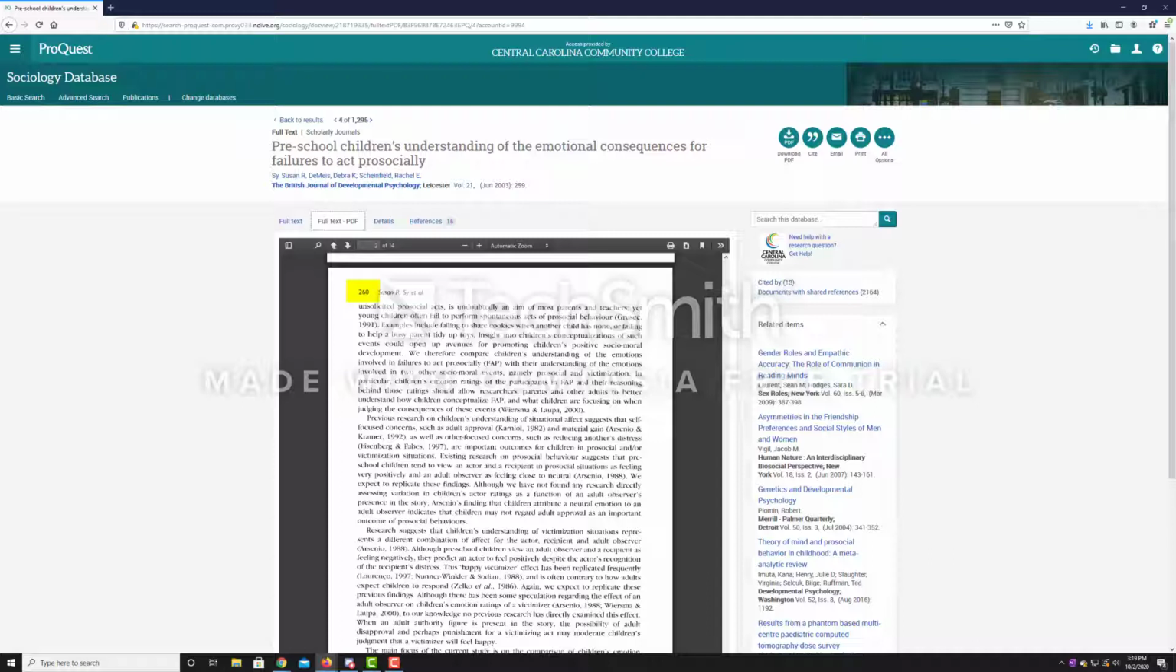If you ever come across an article for which there is no PDF, and therefore no way to view page numbers, please contact me, and I will try to track down a PDF for you.